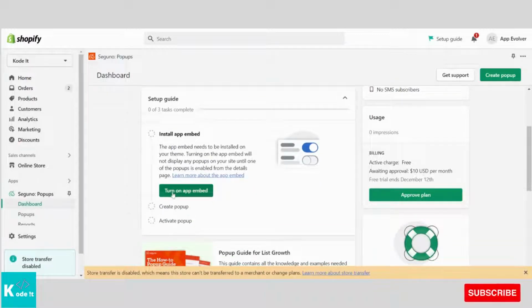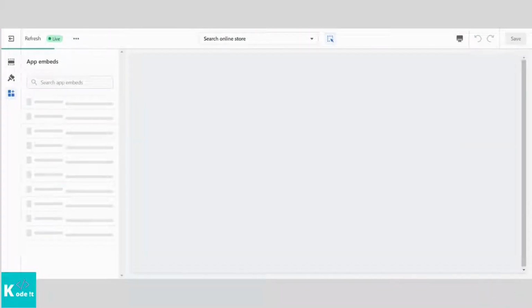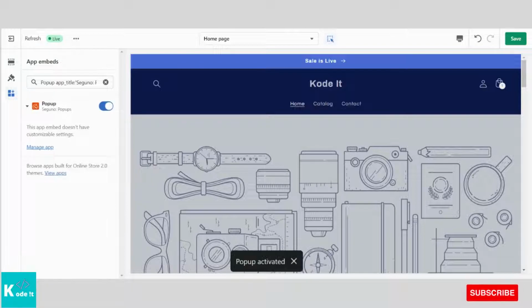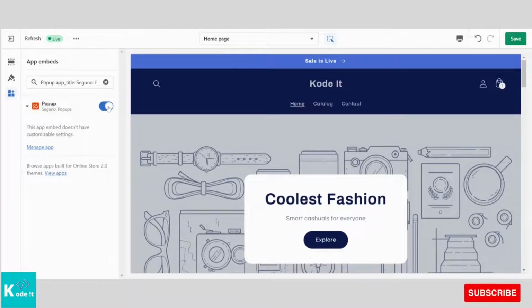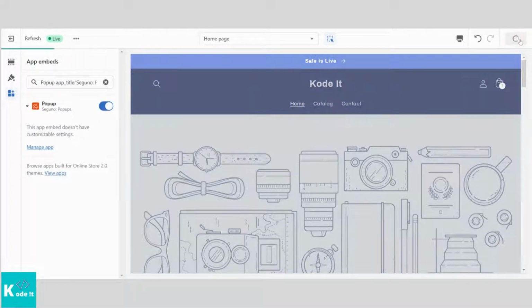Now we need to turn on the app. The thing that we are going to do is embed the app on a Shopify theme. So we need to click on turn on app embed. This is going to open the Shopify theme customizer. So guys, we get the pop-up by Seguno over here, and it is currently enabled. If you want to disable it, then you need to toggle this, so it will be disabled. Let me keep it enabled only. I'll click on save.